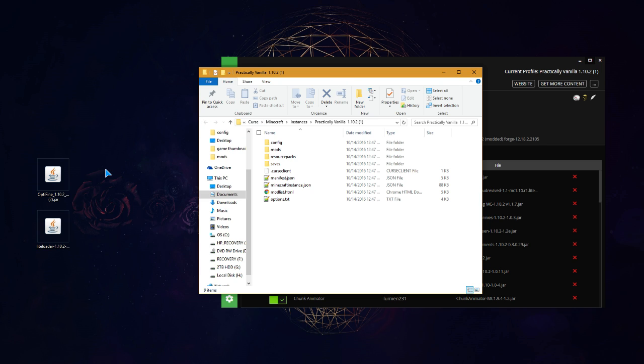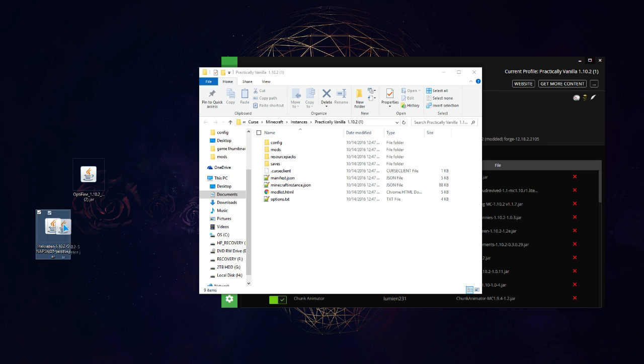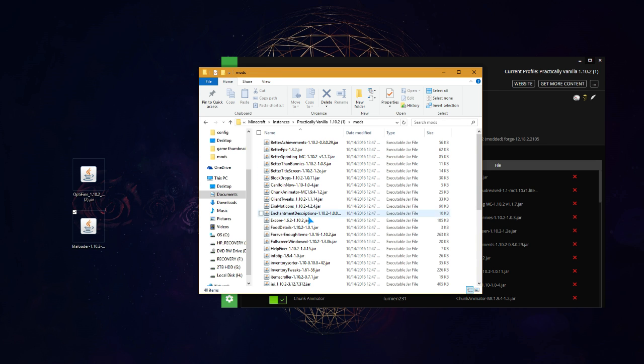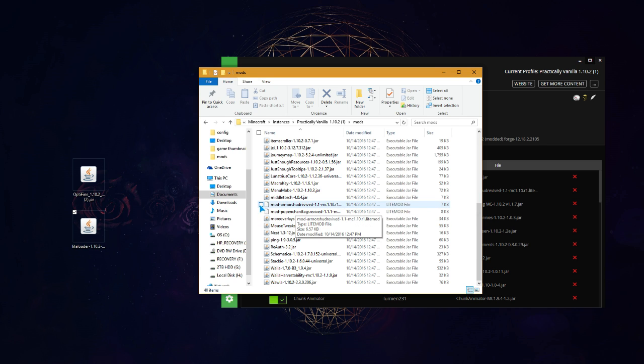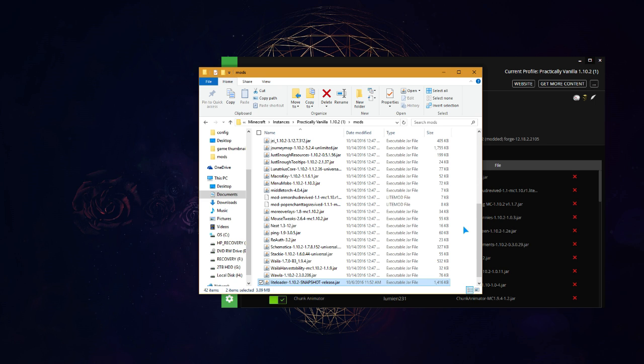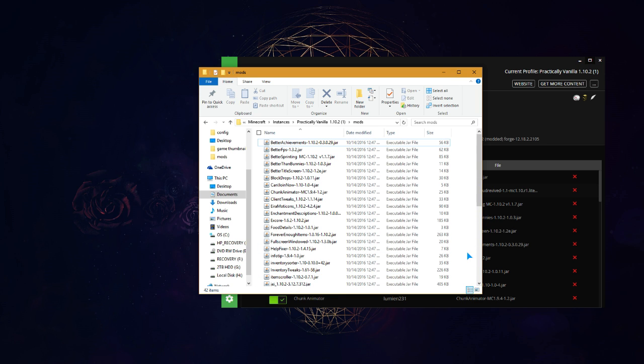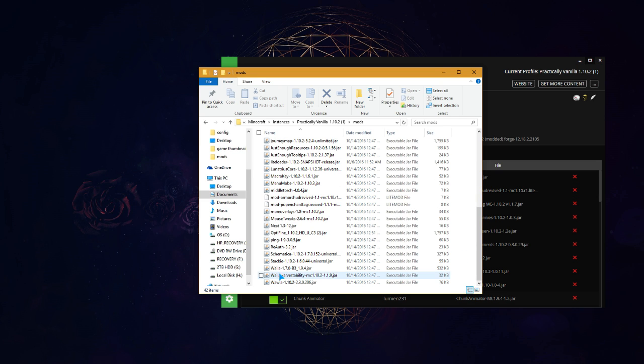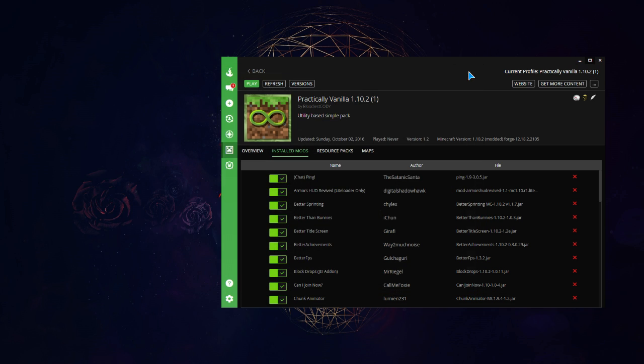This will then open to the mods folder, and as you can see right here are two of the Liteloader mods. What I'm going to do is drag both of these into this folder, and as you can see this reloaded, and there they are at the bottom. Right click, refresh, that should have put them in their places. There's Optifine and there's Liteloader in their proper locations.